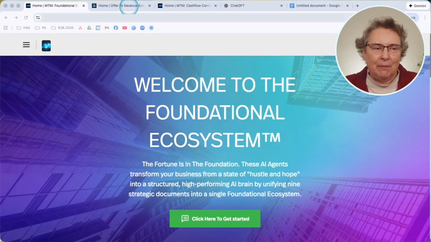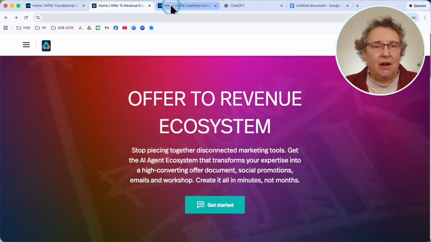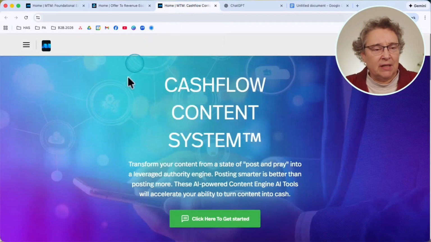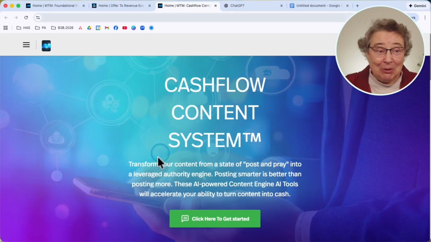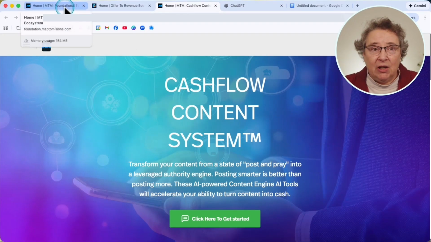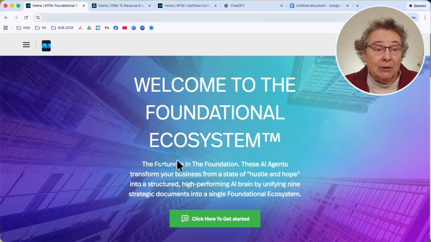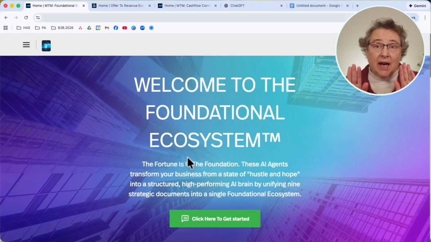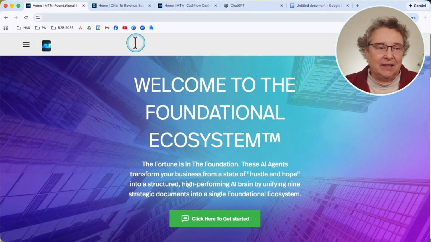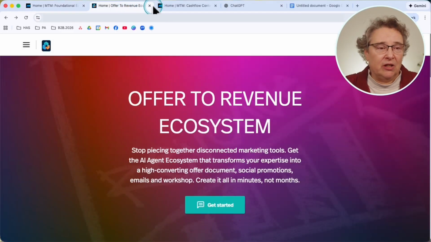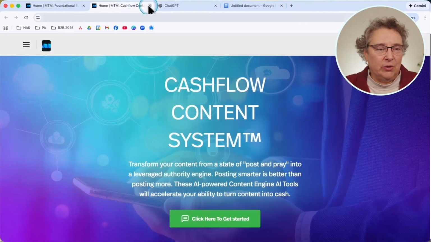AI agents. And you might be using the foundational ecosystem or the offer to revenue ecosystem or the cash flow content system. As you know, Travis is brilliant. He's building these AI agents for us to use. And so I thought it would be great to use this as an example of using two AI tools at the same time to help them work better and to help you move faster through the questions that are being asked. So what I'm going to do is close out these two AI agents.